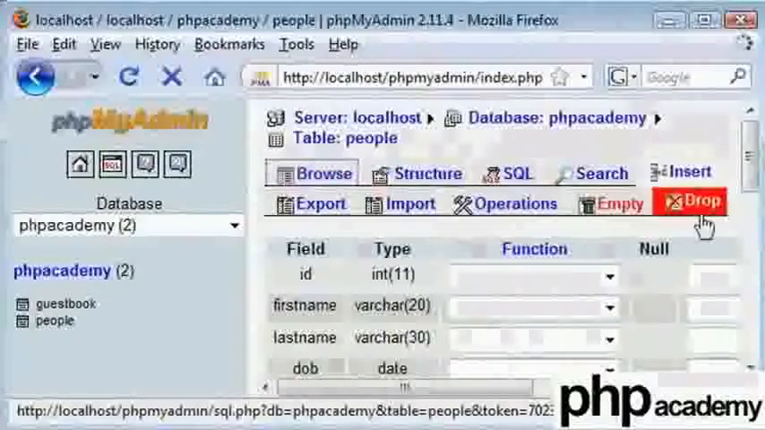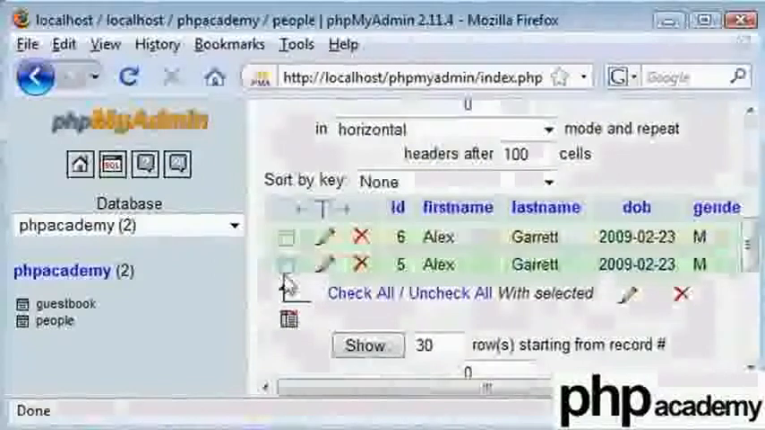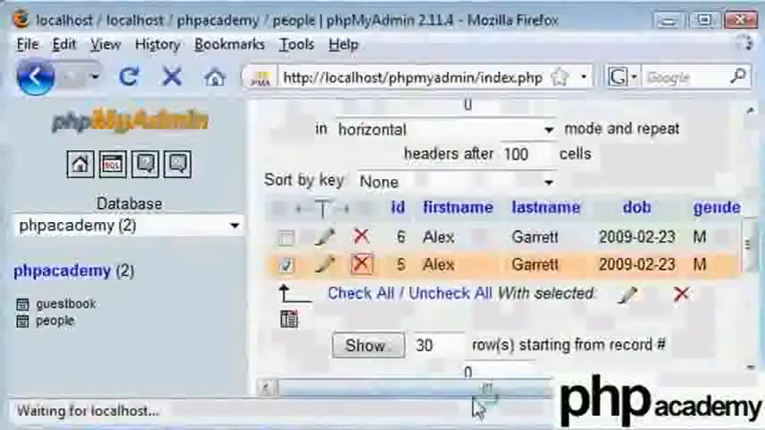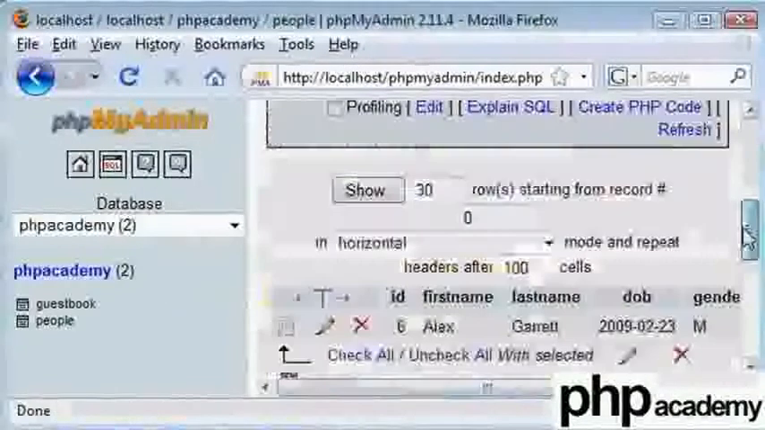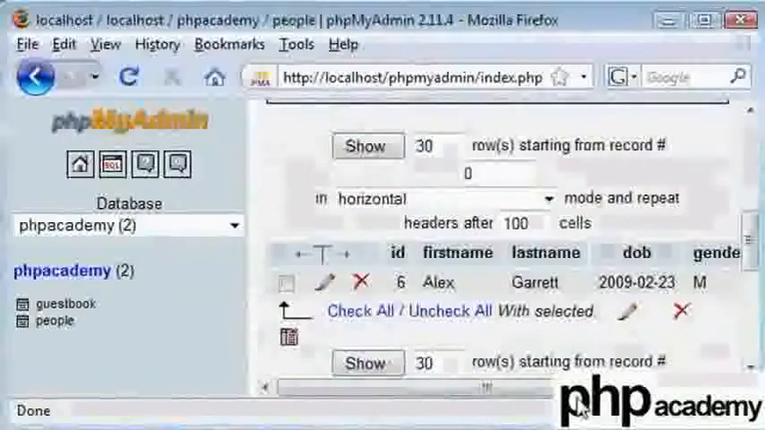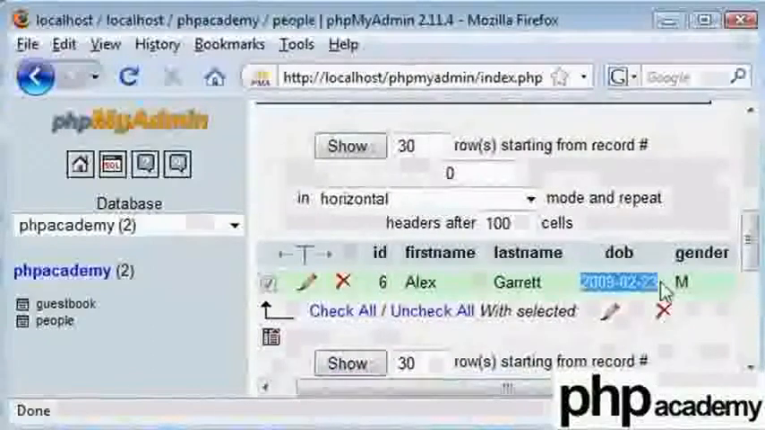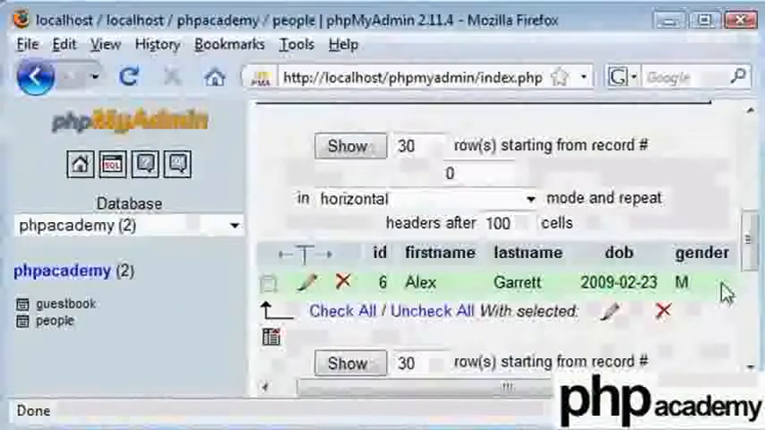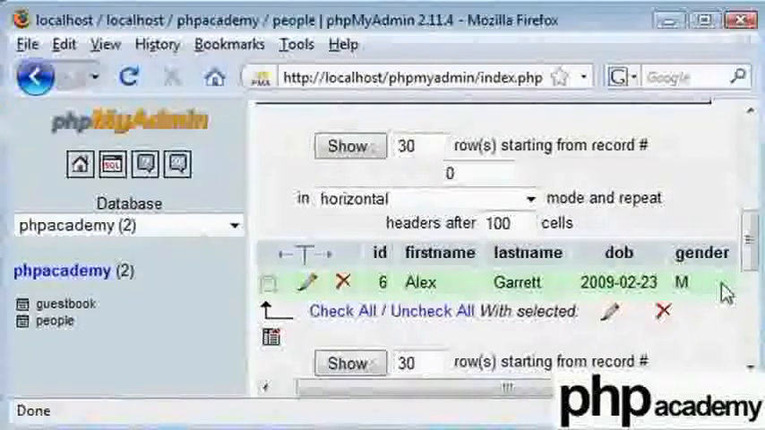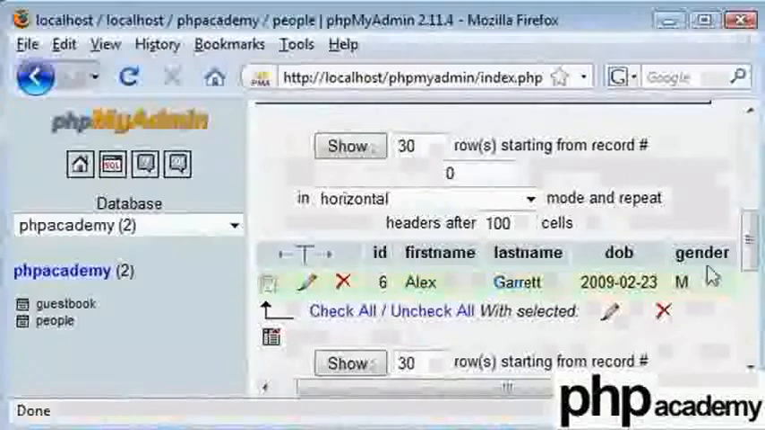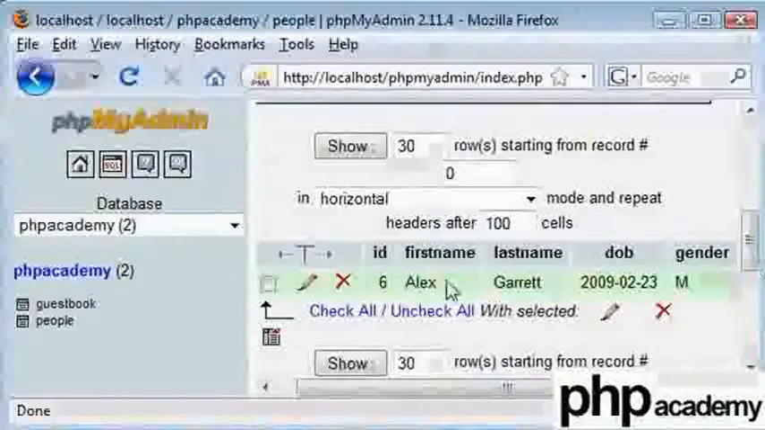But by going back to browse and scrolling down, we can see, let's delete one of these, we can see data 1 just specified has been put into the database. In fact, what I have done is I have put my date of birth as the current date, which I didn't mean to do. I don't want my date of birth as a current date because I was not born today. My first name is okay, my last name is okay, my gender is fine.